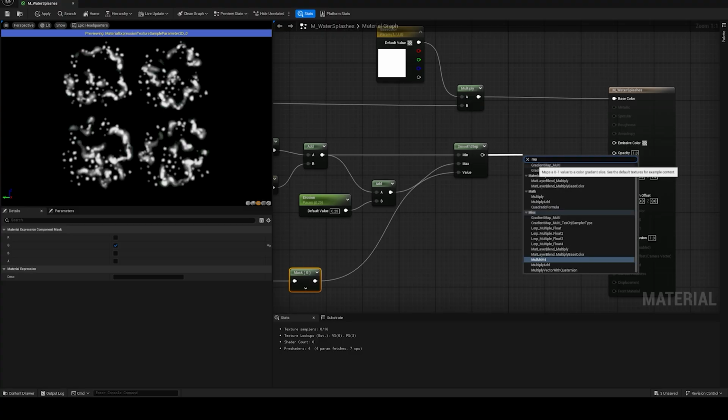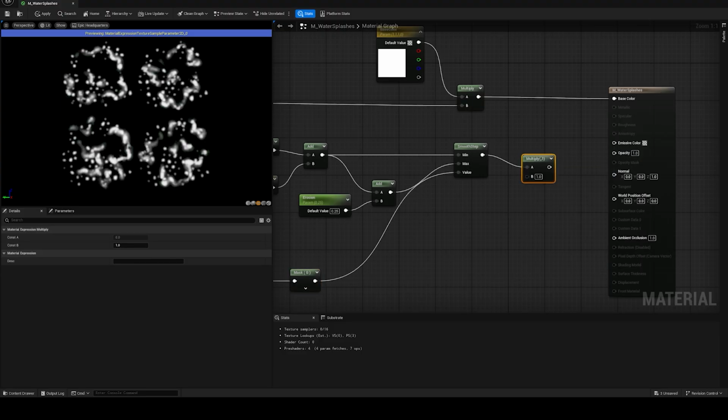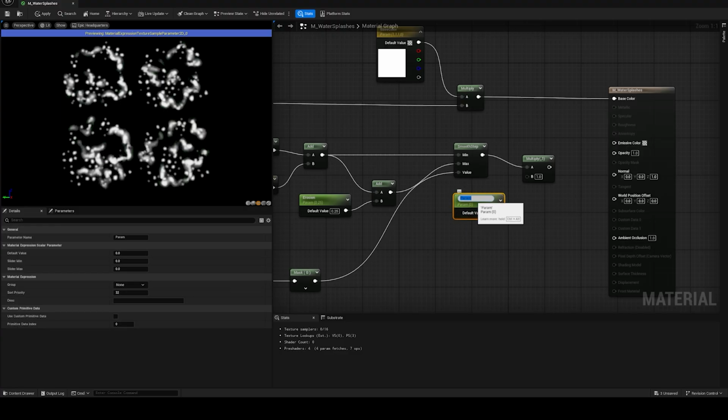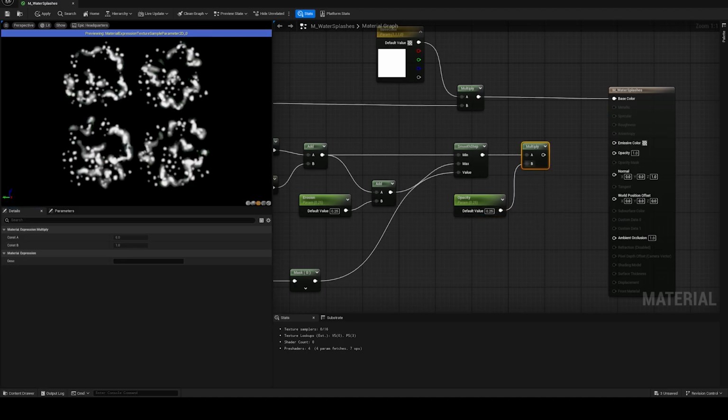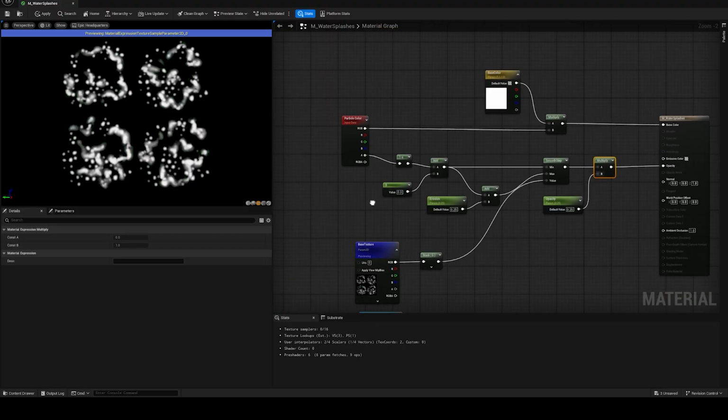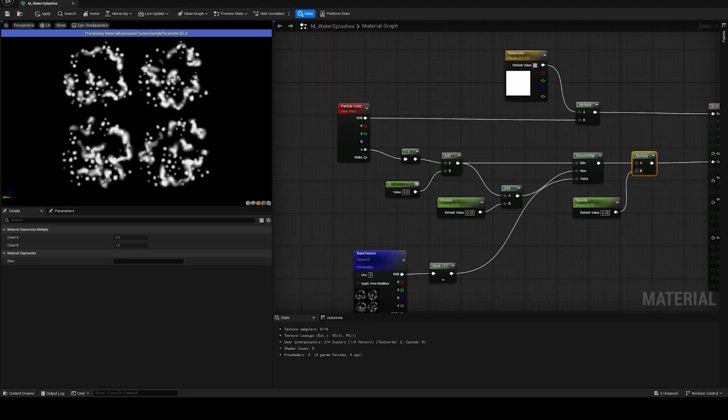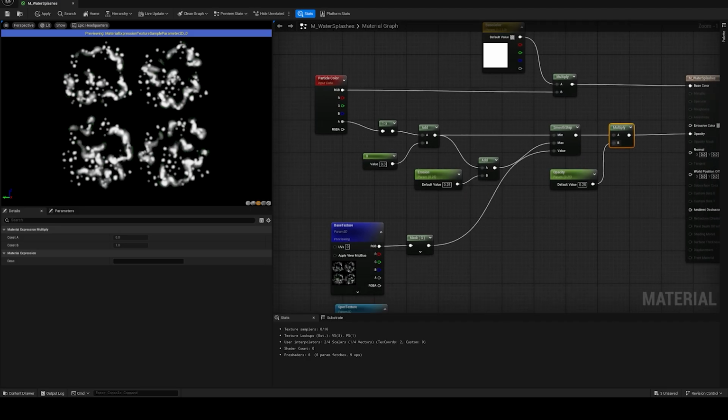We'll put down another multiply and wire in another scalar value. So again, we'll make this a parameter that's exposed to the material instance and call this opacity. Give that a value of something like 0.25 again, and wire that in to the B component. Now that will go into opacity. So this now allows us to drive the opacity of our sprite by the alpha value that'll be on the particle for the Niagara system we're going to use it on.